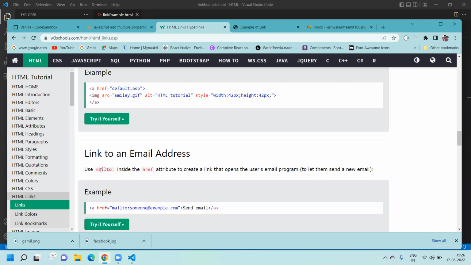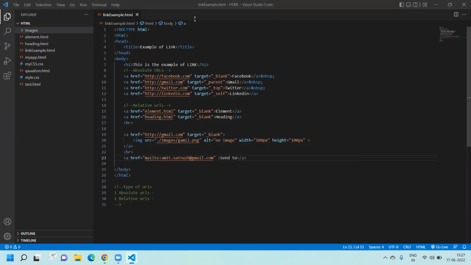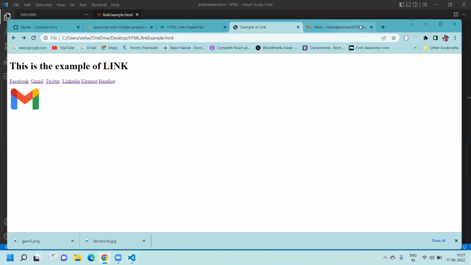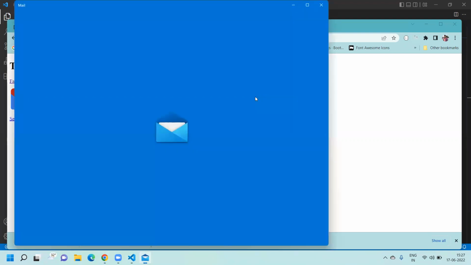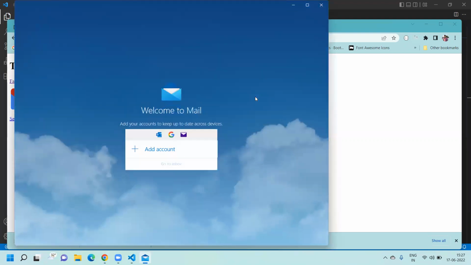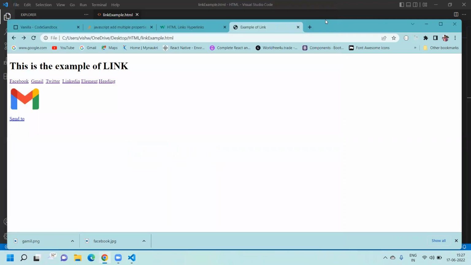Use mailto, and after mailto provide your email id. When you click on send email, you will create one hyperlink for sending an email. Here, refresh the page. If you click on send to, you will be redirected to your mail. You will be redirected to your email, right? But your email ID must be open on your local PC, so that your mail is open.